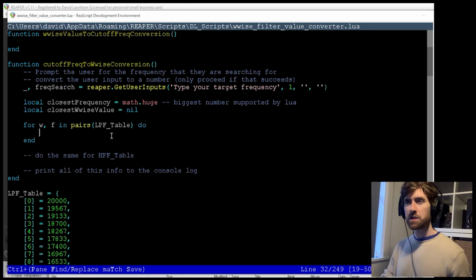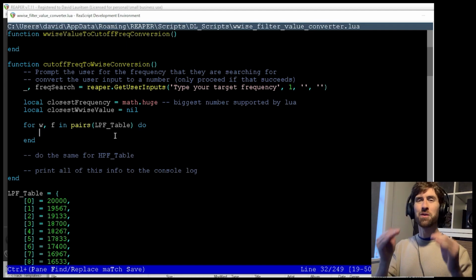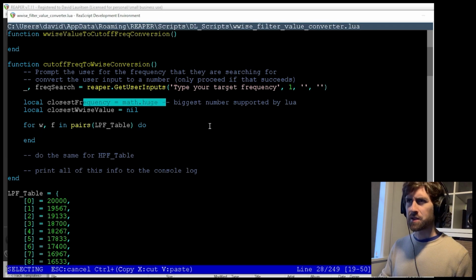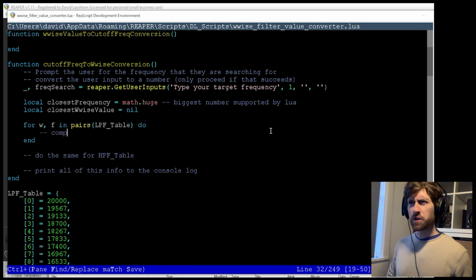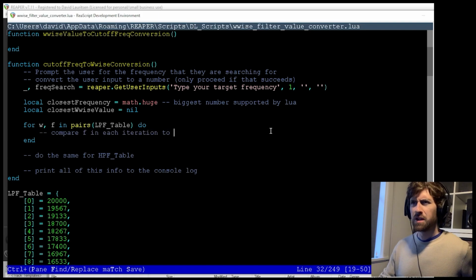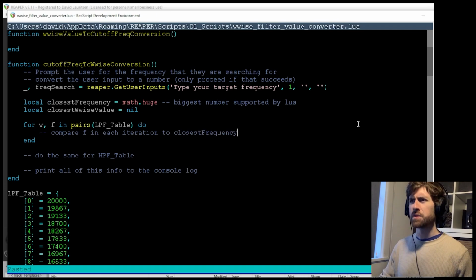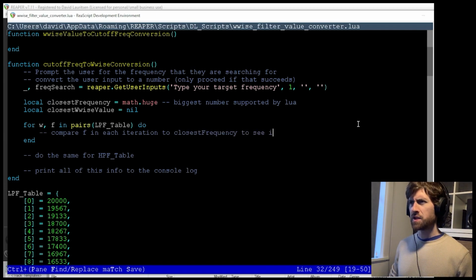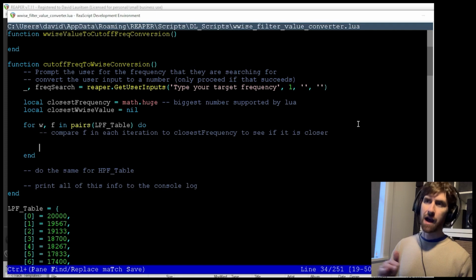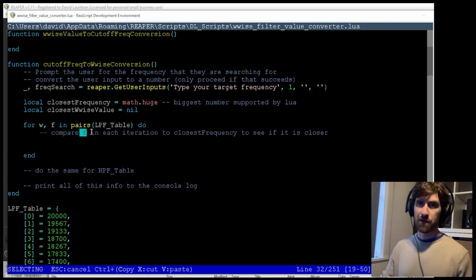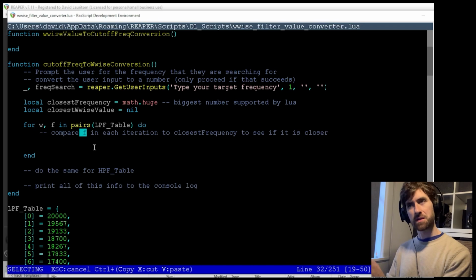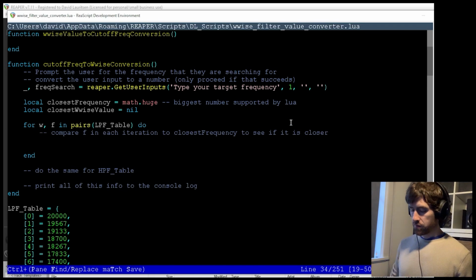And then we don't have any instructions yet, but on those pairs, we can do stuff. And the stuff that we are doing is we're comparing to this. So compare f in each iteration to closest frequency to see if it is closer. And if it's closer, then we update closest frequency with f, because that is now the closest. All right, so how do we do this?